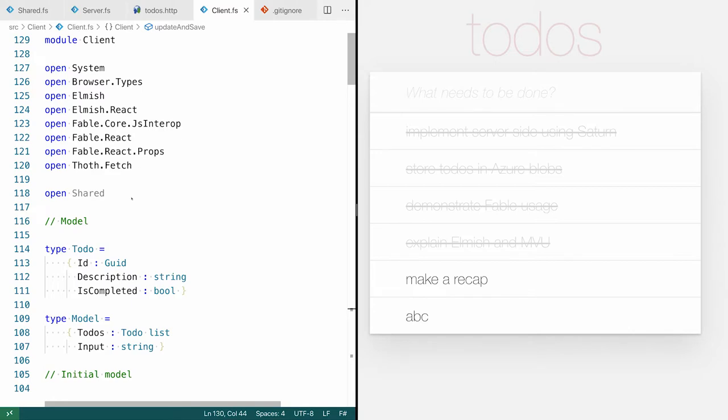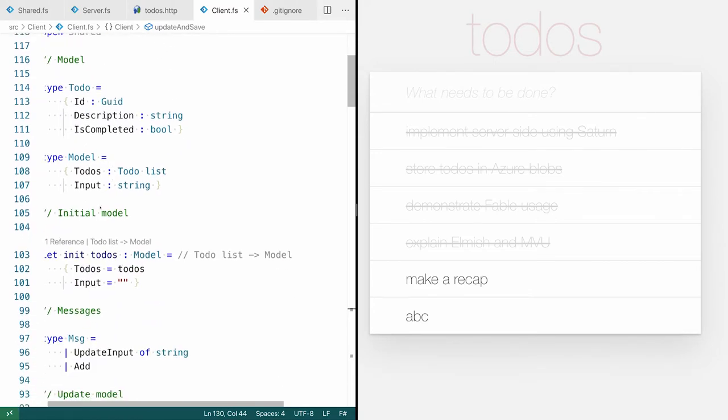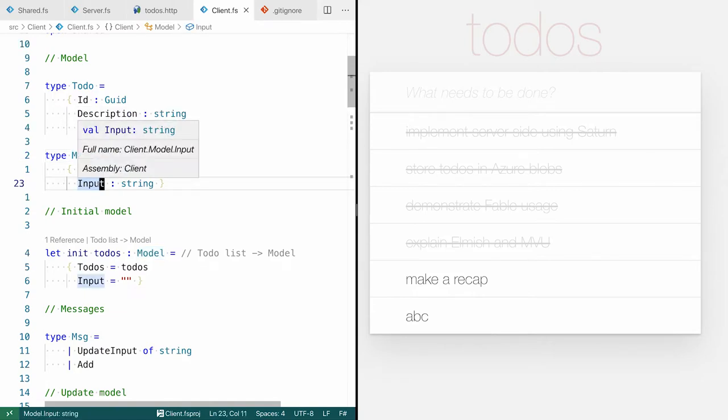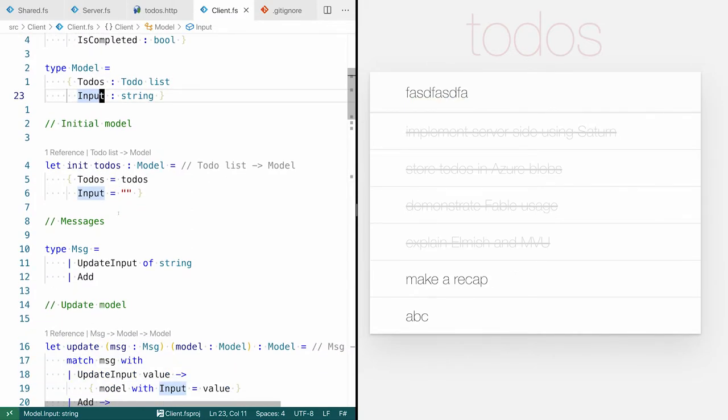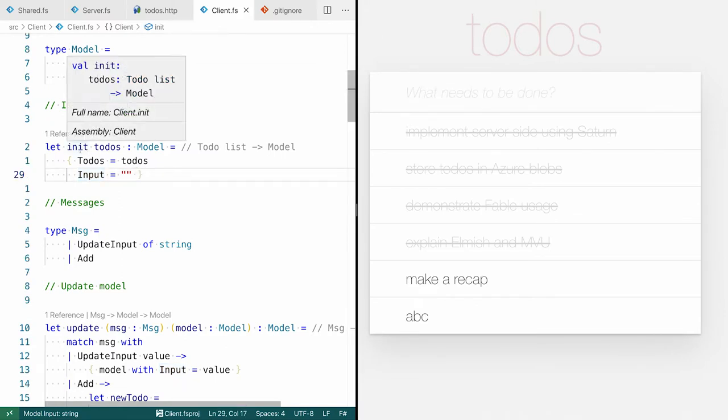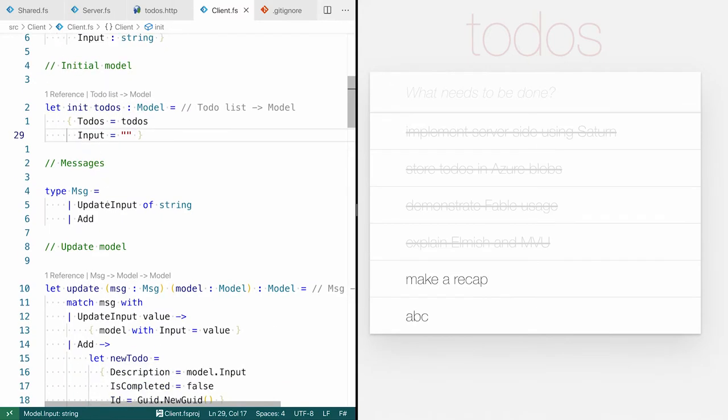The first basic building block of the MVU pattern is a model, which stands for M in the MVU. The model is basically the whole state of your application on the client side. Here we have the same to-do type that we defined on the server side, and then the model is basically a to-do list. Also we keep track of what's within this text input. Whenever I change the value of that text input, that value in the model will be different. When I load the application, it's initially empty, as you can see. So this is what the init function stands for: I initially set the input value to an empty string.